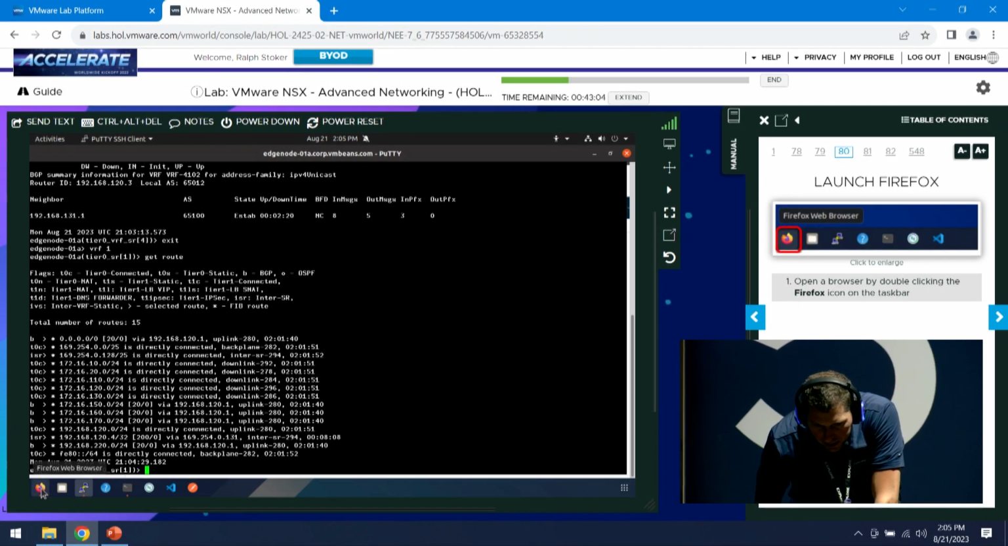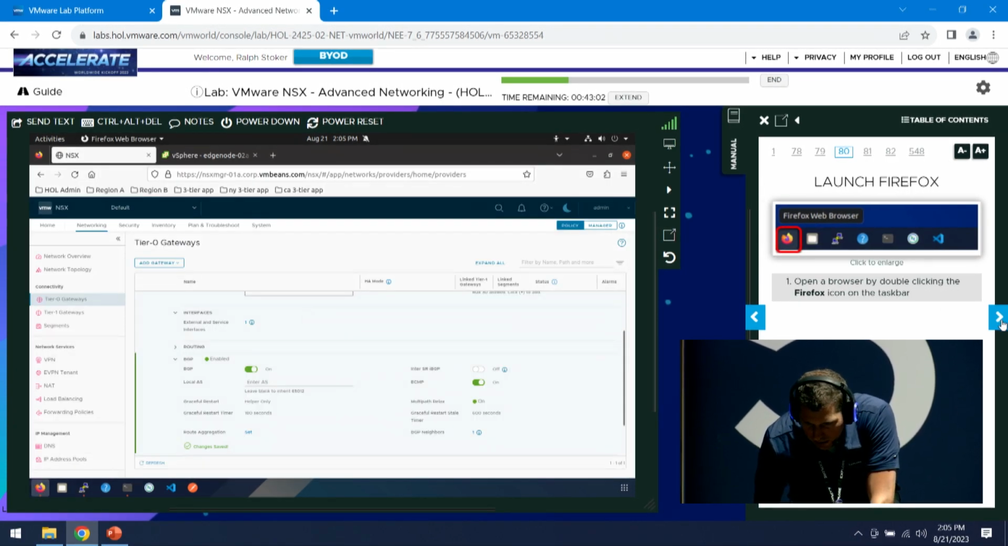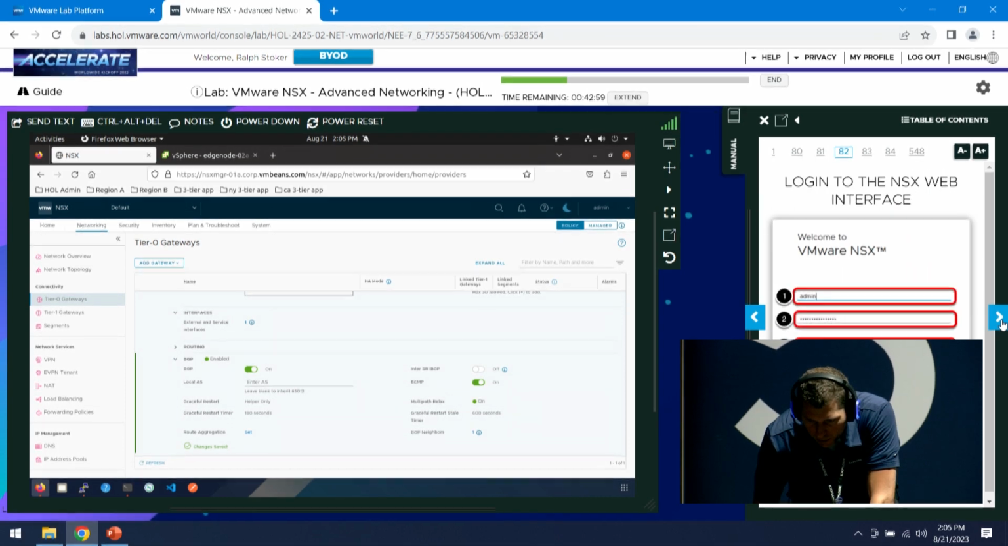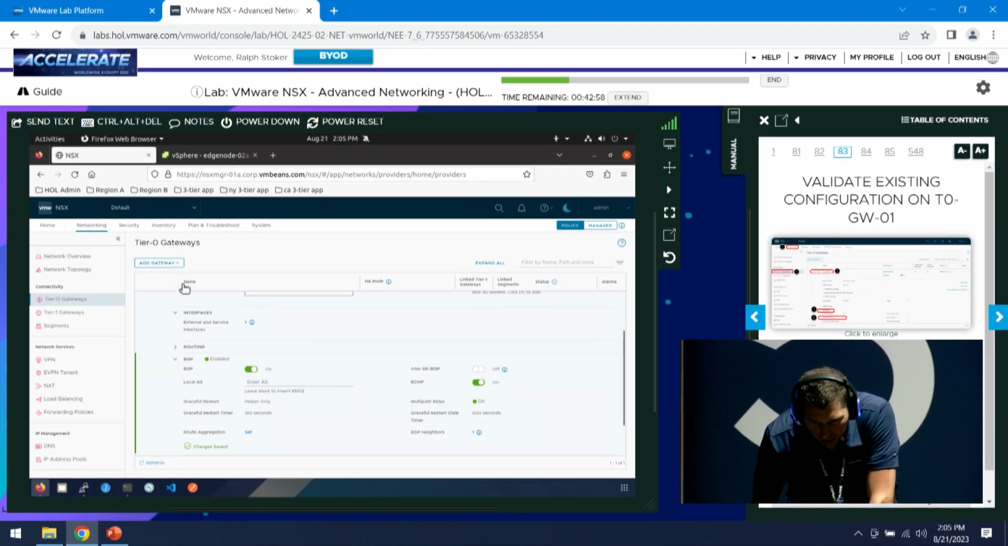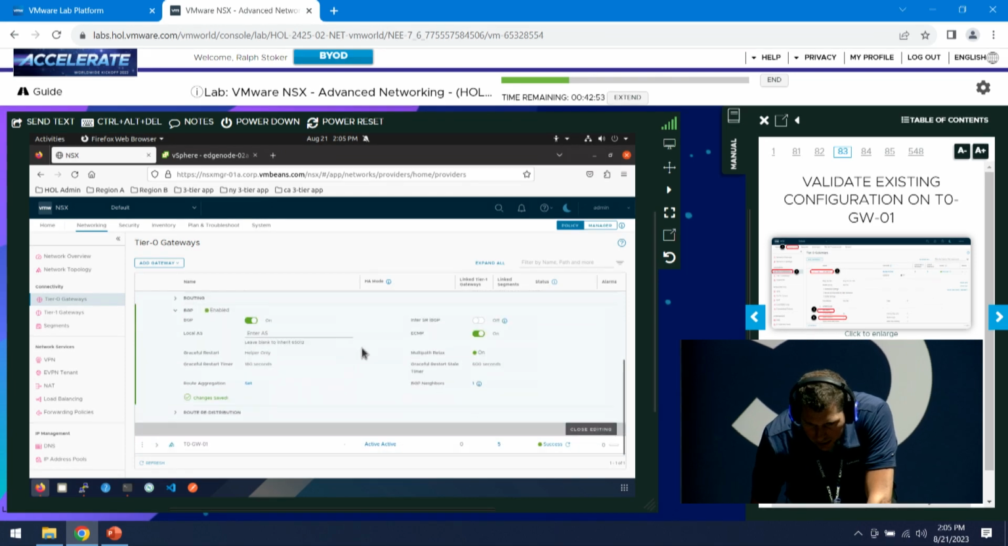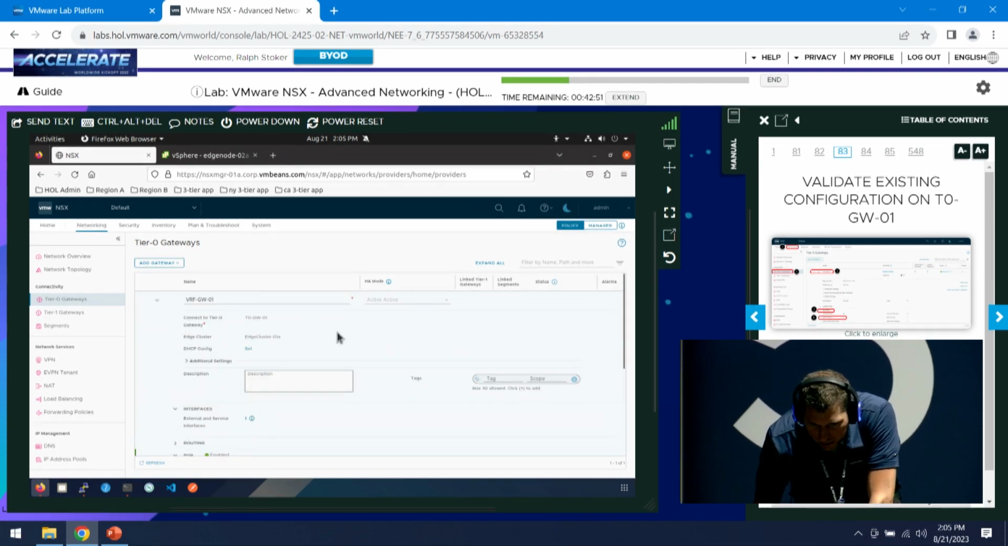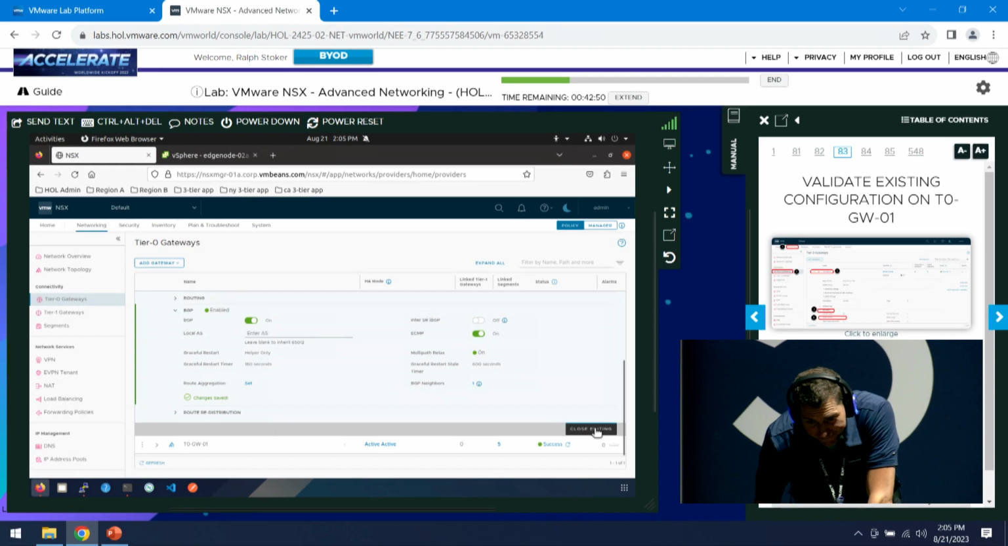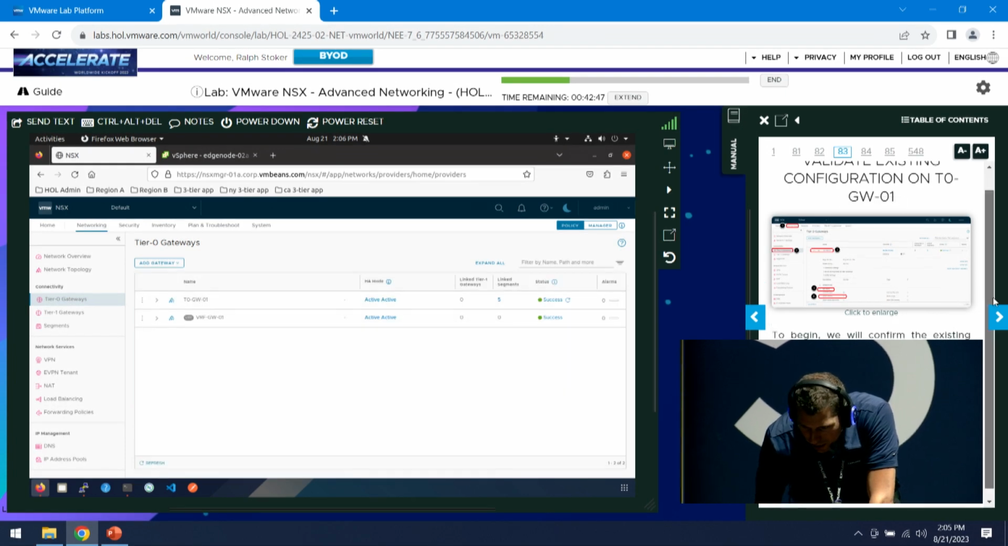So again, this is assuming that you're starting fresh at this point. Just go back to your NSX interface if you're already logged in. Fantastic. We're going to go to T0 gateway 01. Oops, I didn't close editing. We'll fix that. There we go.